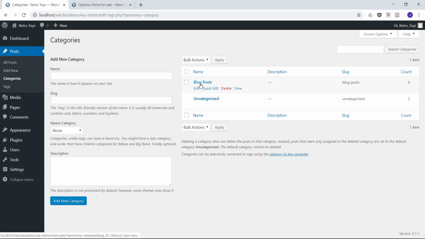Now you can have multiple categories. You might have one for sale items, or one for news, or one for updates, or one for job vacancies, whatever it is, whatever the application for your website is. But you can create multiple categories over here.